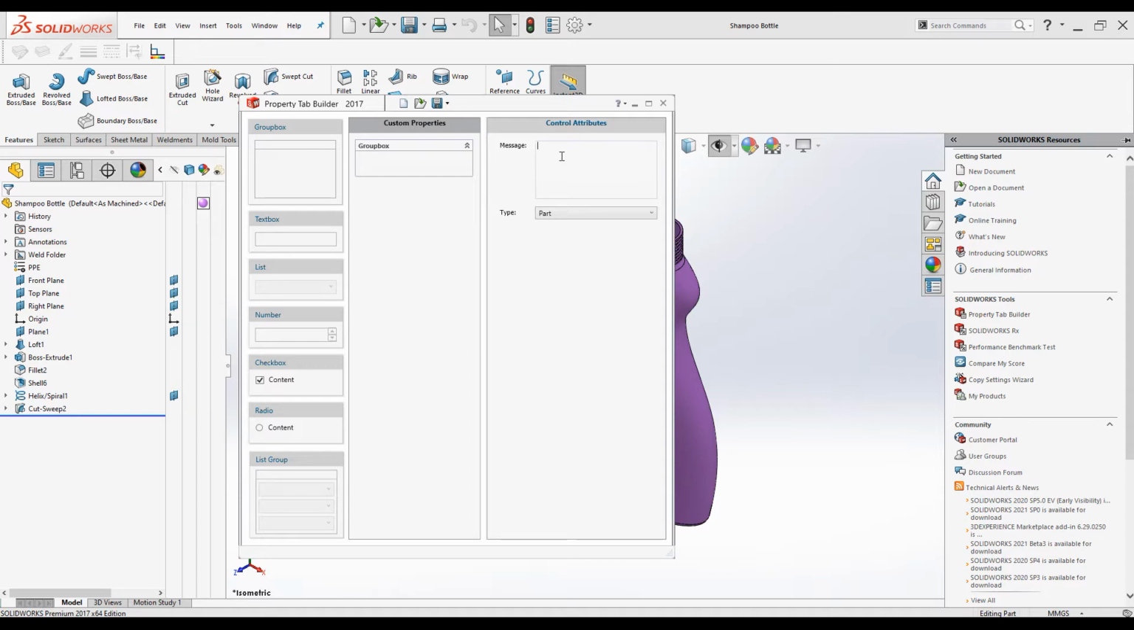complete the interface. So I will add part custom properties. I will add it as part custom properties. This will appear on the top of the interface after it is created.